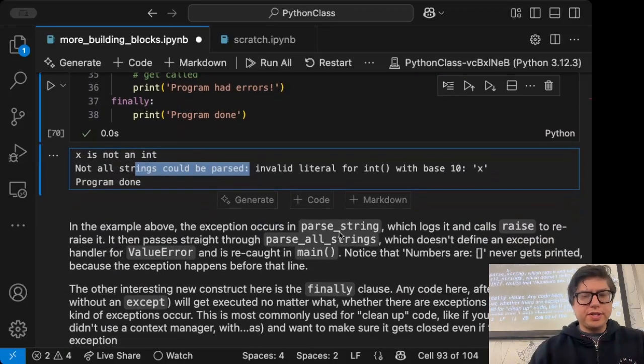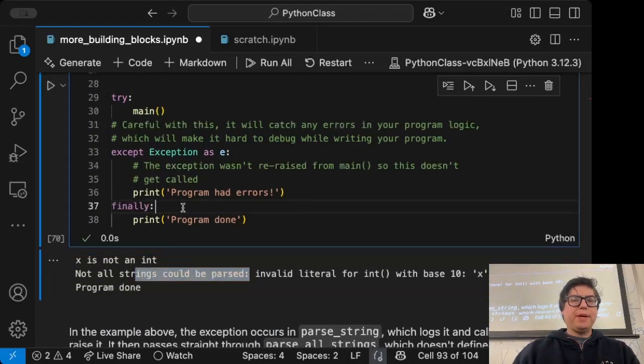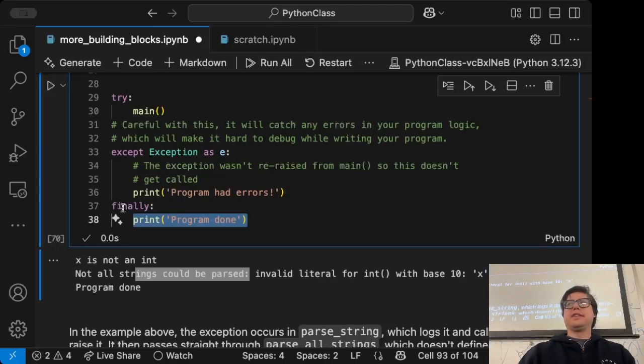The other thing I introduced in this example is the finally block. Finally is only for a try block: try, except, finally. Any code in a finally block gets executed whether there was an exception or not. So we call main. If there's an exception, it prints program had errors, and then finally it prints program done. Finally, at the end, no matter what.